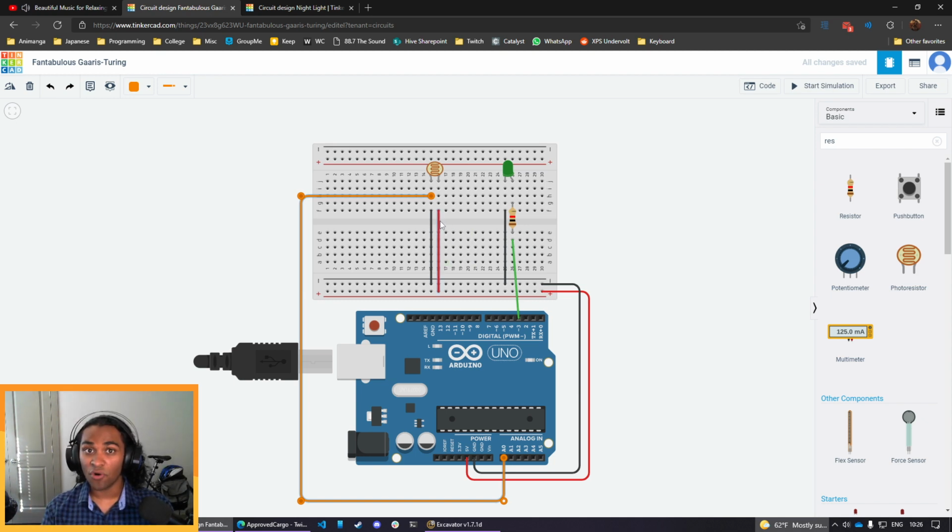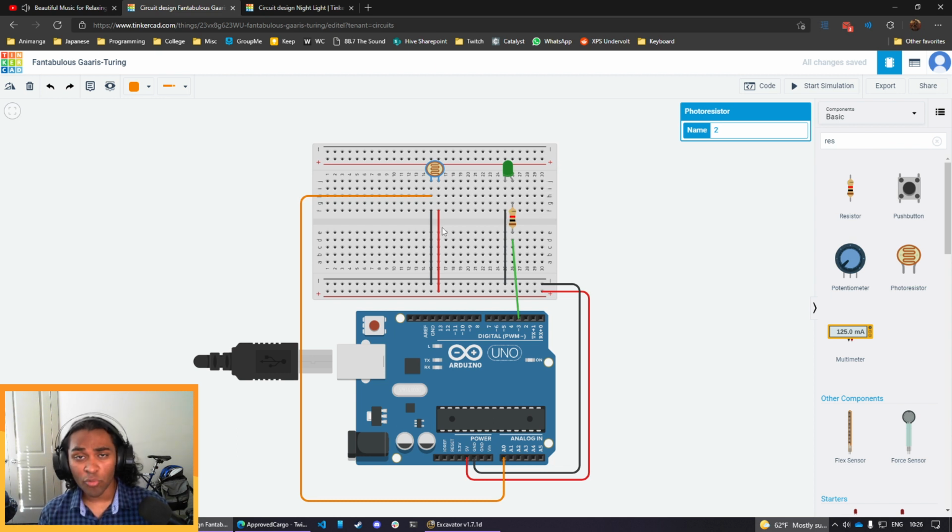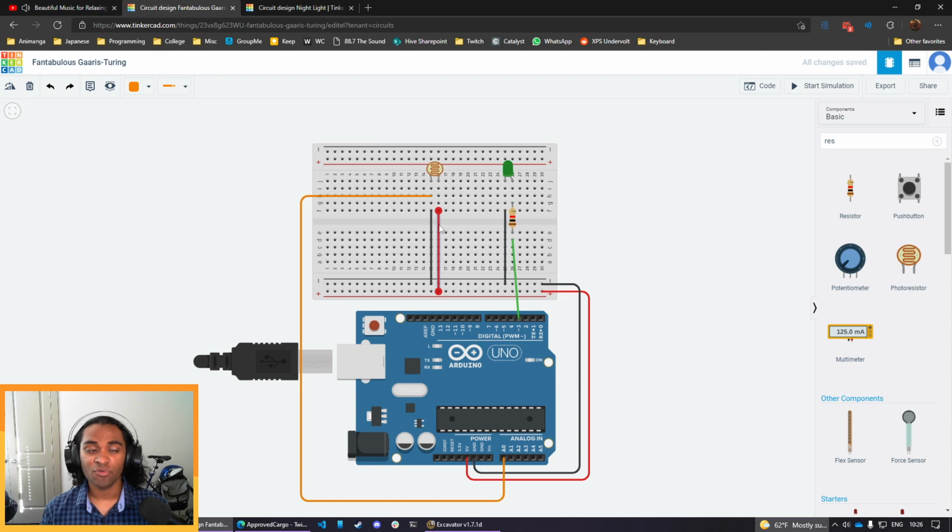There will be something called a voltage drop over this photoresistor, and that will basically be a way for us to determine how much resistance this is currently producing in our circuit. Think of it like water pressure. If you have a bottleneck in your pipe somewhere, that bottleneck would be the photoresistor in this case.